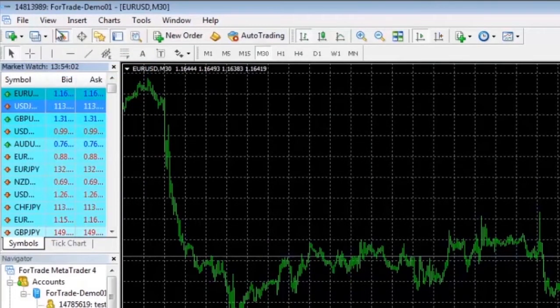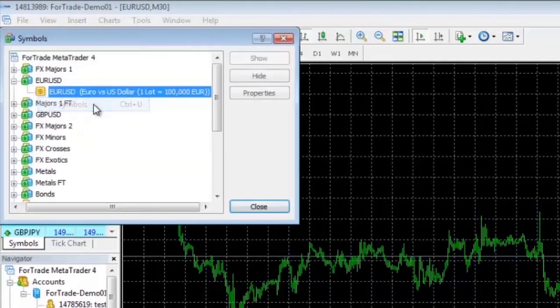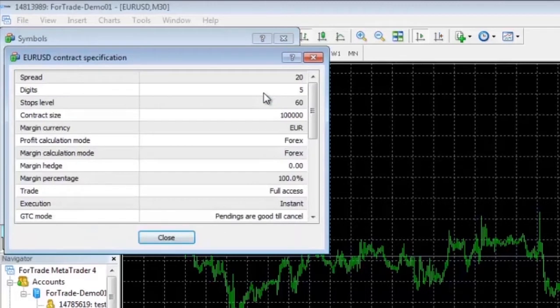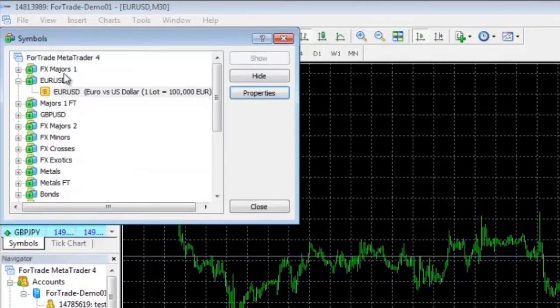In the Symbols section, you can access additional information about financial instruments that can be used for trading. So, if you enter the Symbols part, click on, for example, the euro dollar, and then Properties, you will get basic information about this currency pair. You can see the spread here, what is the standard trading contract, the minimum and maximum volume you can trade on this currency pair, and so on.